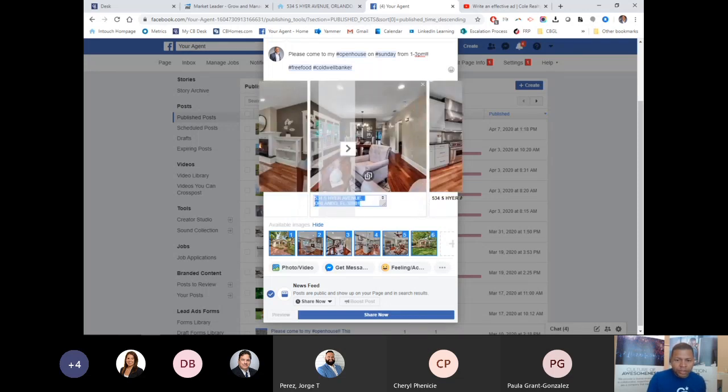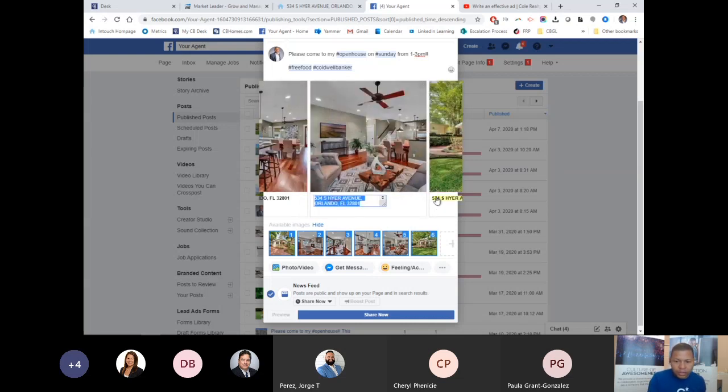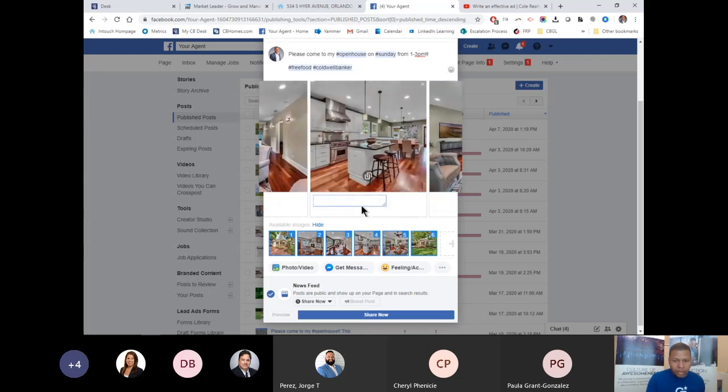You just go to any picture and rename it, or just take off the address. Okay. Just going to take the address off, and you can put, let's see. All right. Any questions? We're all good.